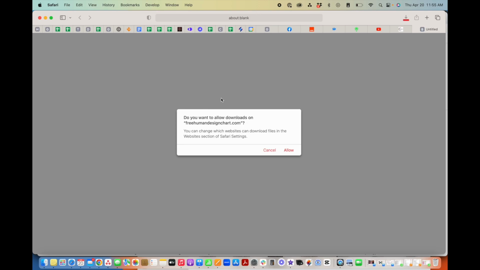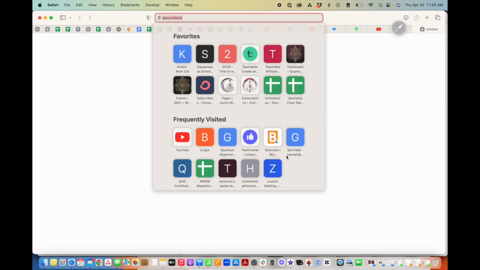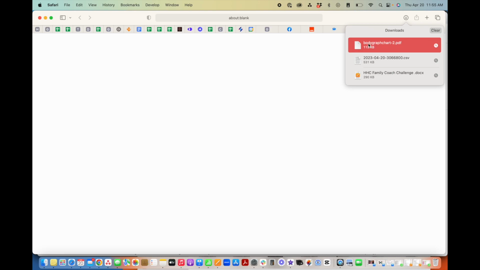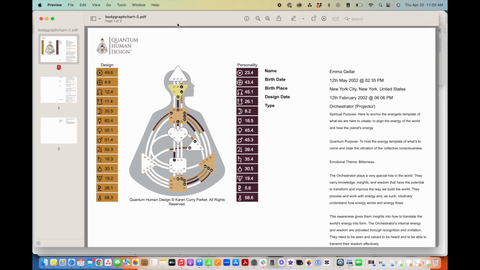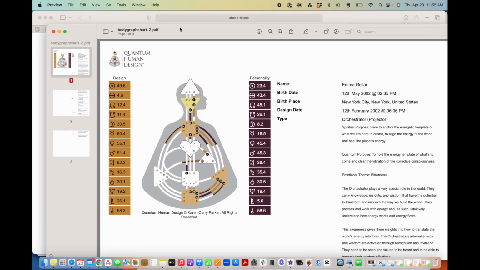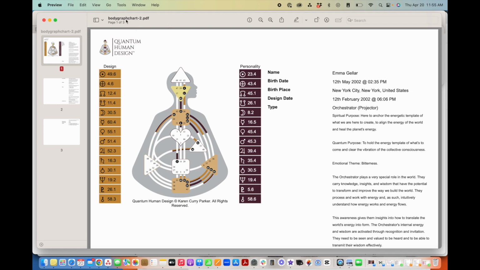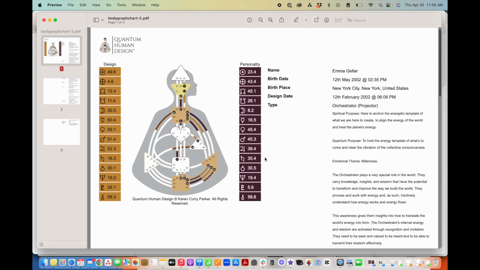And then this is what's happening here on my Mac. I'm going to allow it. And then I'm going to click my downloads here. I could also go to my Finder window and click my downloads to open up the chart, but I'm going to open it up here, and it opens up here in a PDF. And now it's on my computer. I can rename this. I can save this wherever I want on my computer in my files.